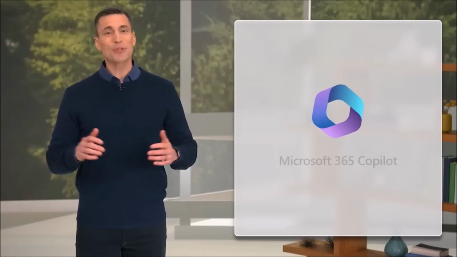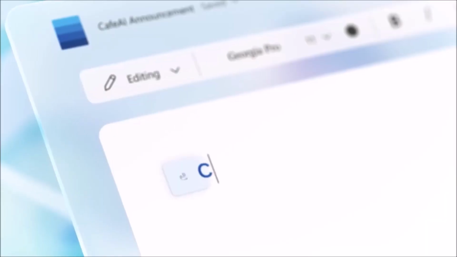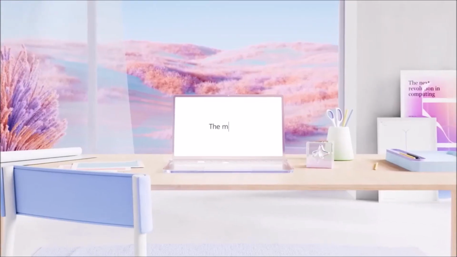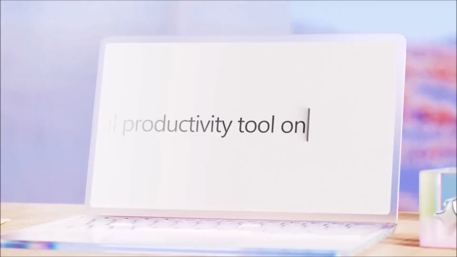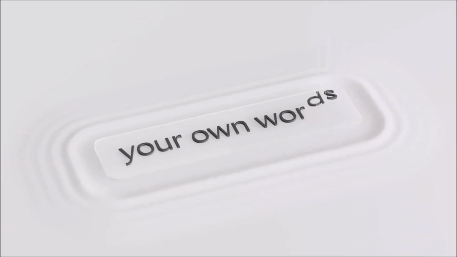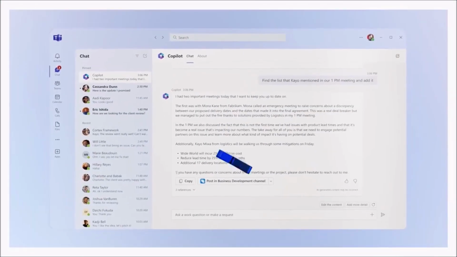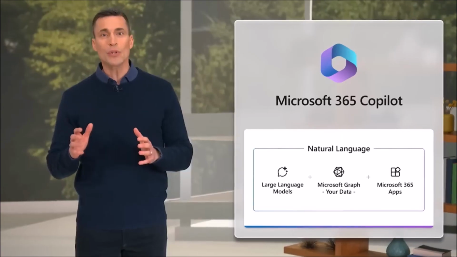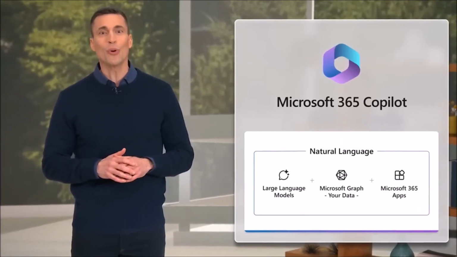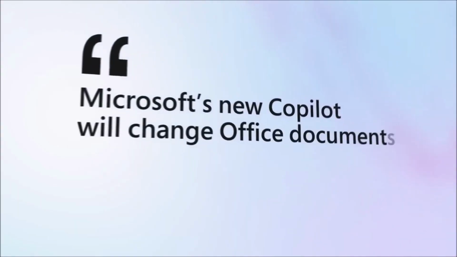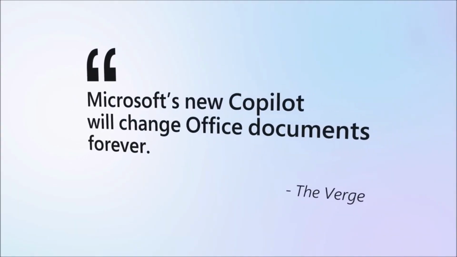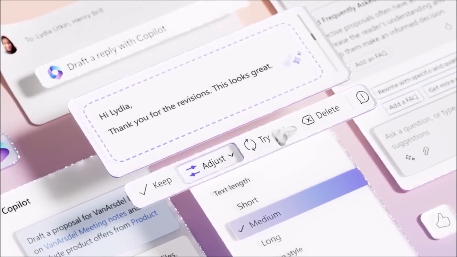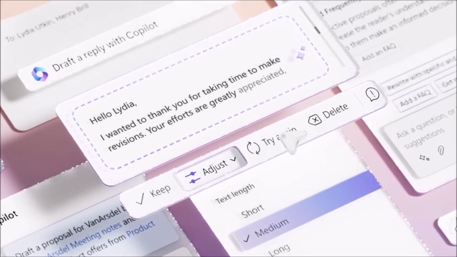Introducing Microsoft 365 Copilot, your Copilot for work. Copilot combines the power of large language models with your data in the Microsoft Graph and the Microsoft 365 apps to turn your words into the most powerful productivity tool on the planet. It is coming to life in the products millions of people use and rely on every day.